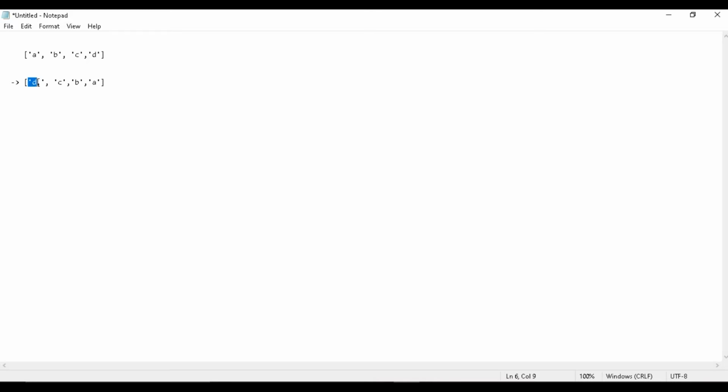So what we are going to do here: how will it work? I have character A here and character D here. If I just swap them, it will become D in the first position, then B, then C, and then A. So it will be DBCA.